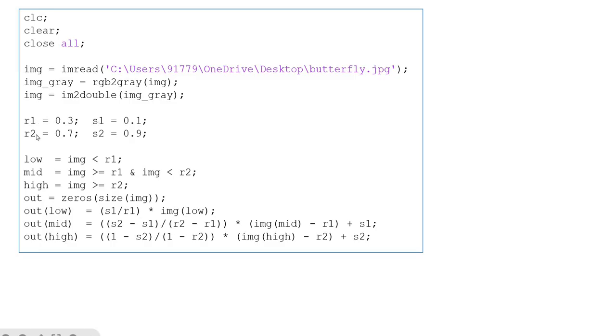Here r1 and r2 are the input intensity breakpoints, and these must be in the range 0 to 1. And s1 and s2 are the output values which correspond to r1 and r2 respectively, and they also should be in the range 0 to 1. Okay, condition is r1 must be less than r2, s1 must be less than s2, and all these must be in the range 0 to 1.